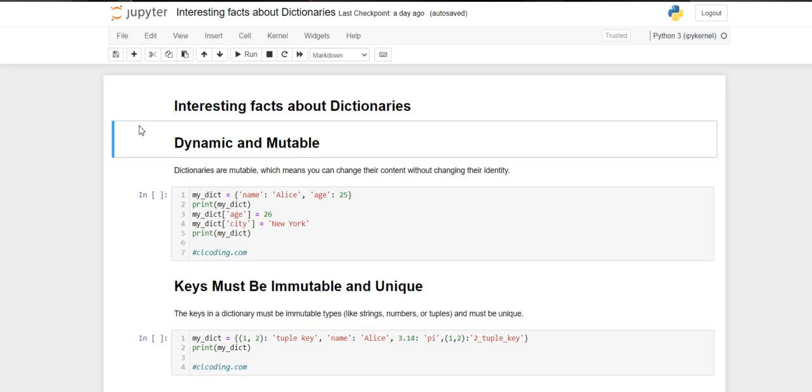So in this video we are going to see some interesting facts about dictionaries. Okay, so let's get started. The first interesting fact about dictionaries is that they are dynamic and mutable. It means dictionaries are mutable, which means you can change their content without changing their identity. Okay, by easily accessing the keys you can change its values.